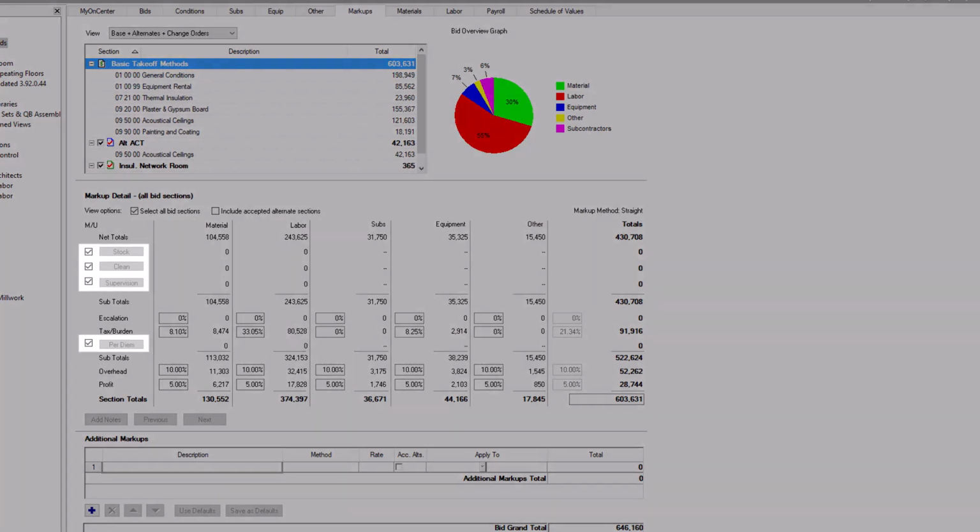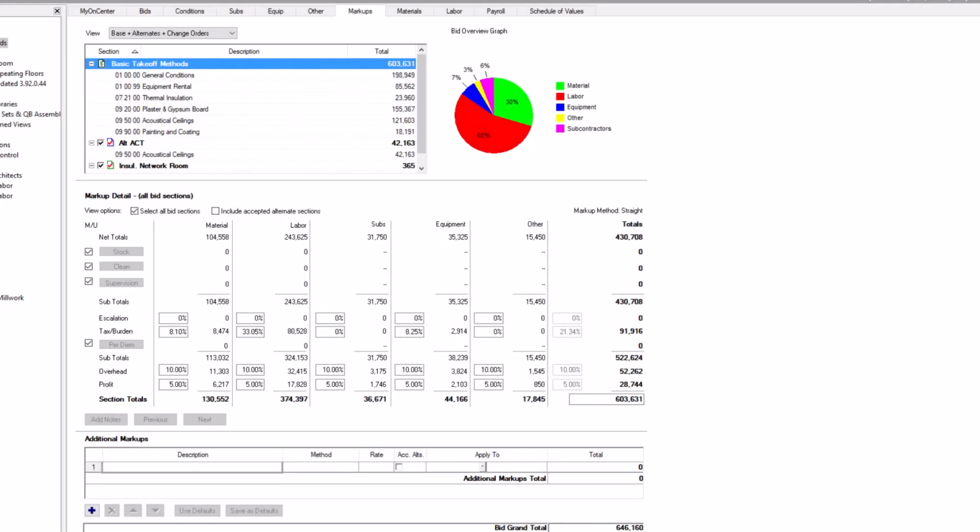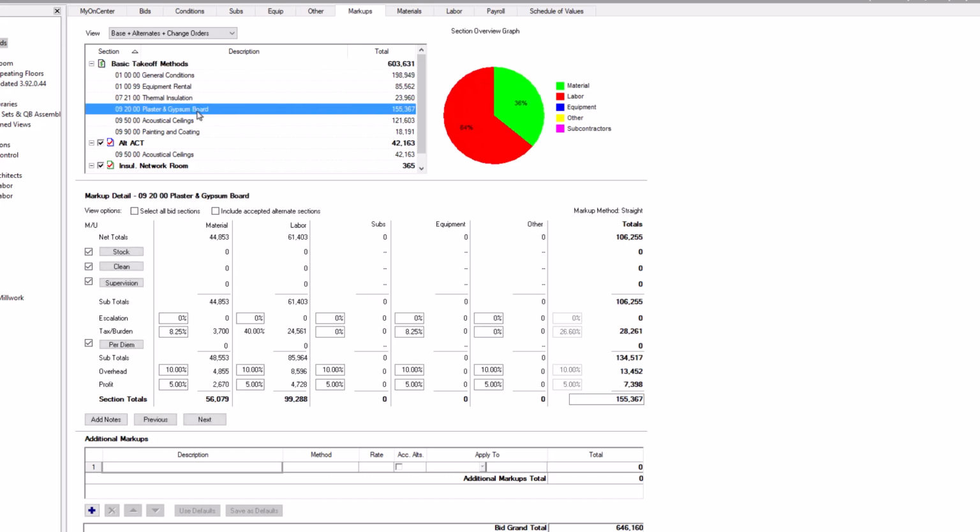On the left side of the Markup Details section, there are several buttons labeled Stock, Clean, Supervision, and Per Diem used to add indirect expenses. To add an indirect expense, select the section from the table at the top of the Markups tab. Then, click the button for the desired indirect expense.